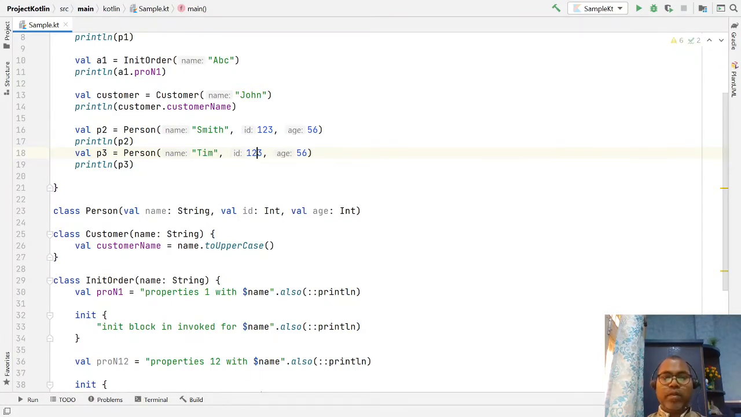Team, id 1 2 3 4, age let's say 423. So this is the way Kotlin offers to write a class in a concise way. You can write your class name and all the properties of the class inside the constructor, property 1, property 2, property 3.